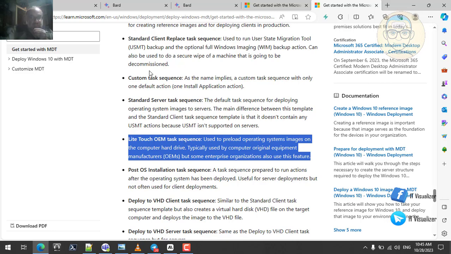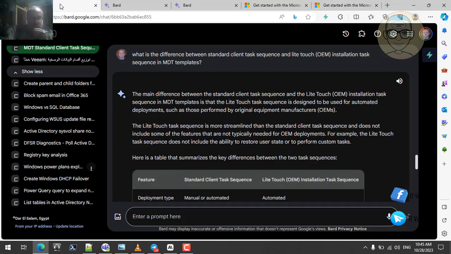So if you ask the correct question, when you ask Google Bard again what is the difference between the standard client task sequence and the light touch OEM installation task sequence, we will see a different answer.